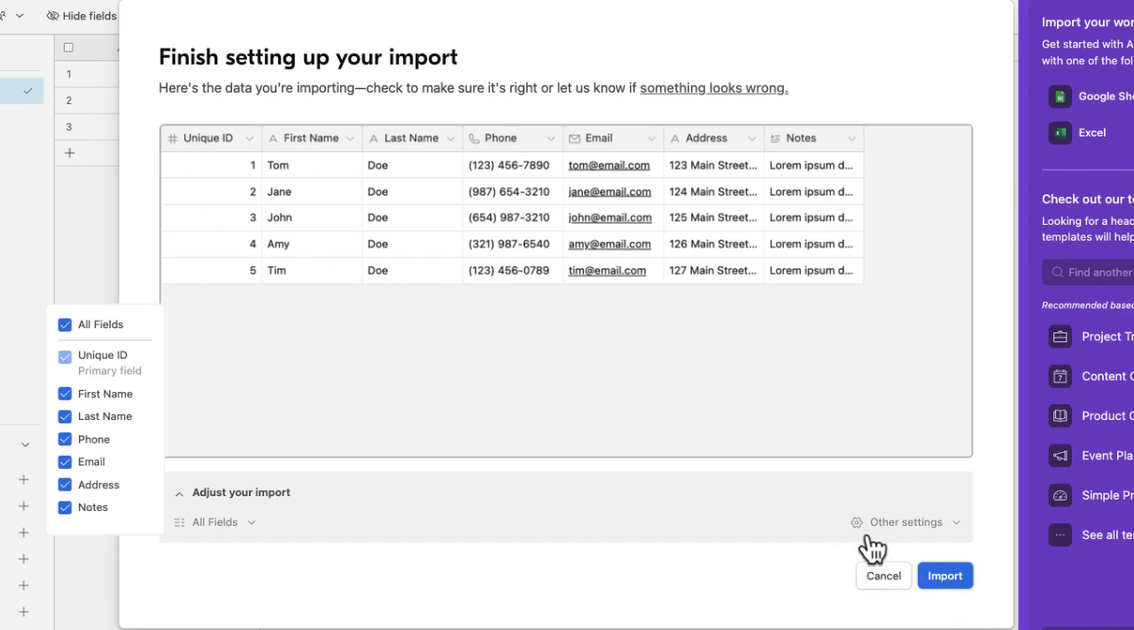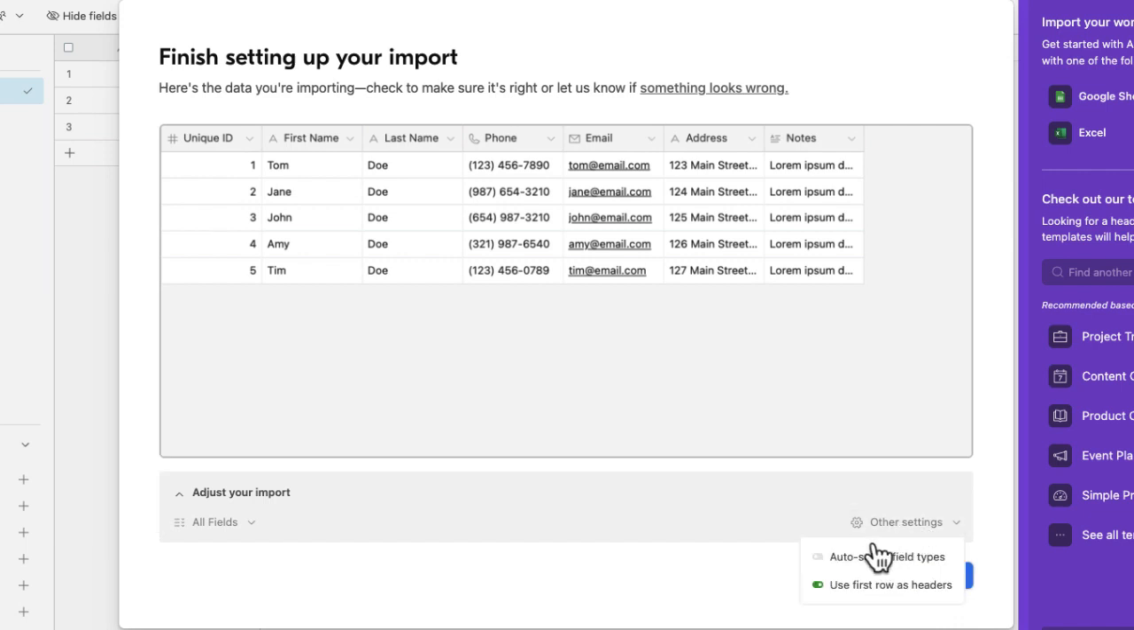Oh yes, before I do, let me look at other settings. And you can see right away how auto select field types is now unchecked because we manually override the field types. So just want to point that out. The second one here is use first row as headers.